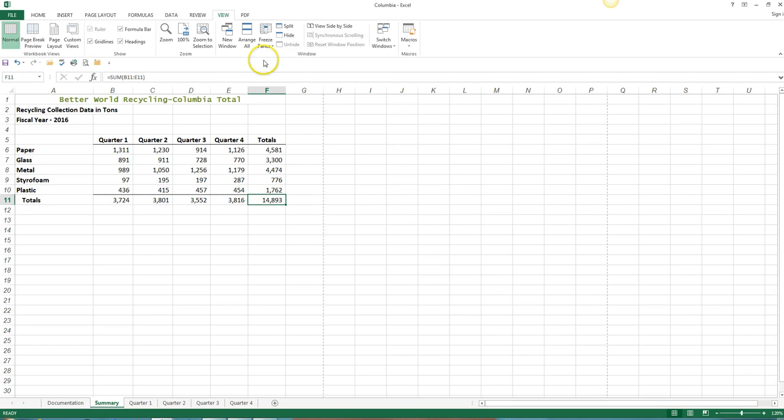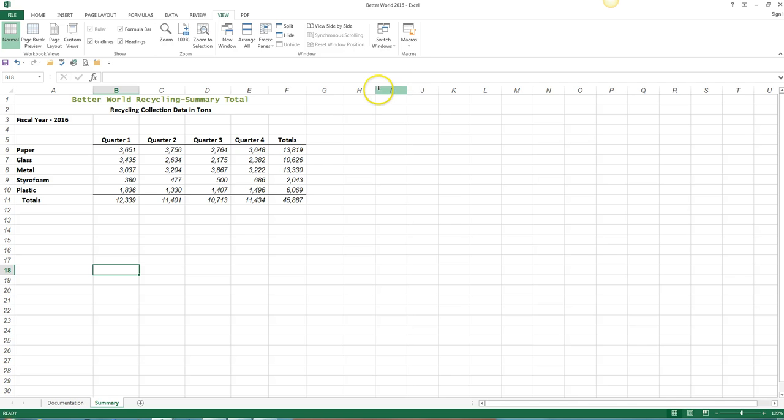Make the Better World 2016 workbook active. All right, now we need View, switch windows, Better World. Verify in the summary worksheet, make sure in the summary worksheet, the total metal collected in Q1, which is in cell B8, is 3,037 tons. Cell B11 should be 12,339. And cell F11 should be 45,887, reflecting the new value entered in the Columbia workbook.